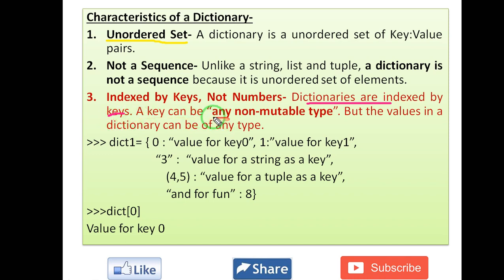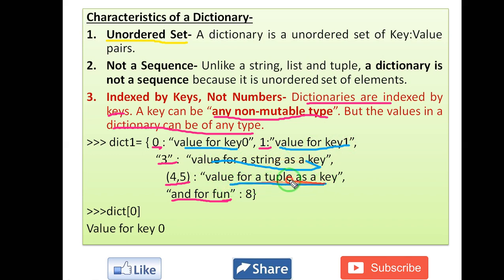A key can be any non-mutable type, but the values in a dictionary can be of any type. So the keys of a dictionary can be of any non-mutable, that is immutable, type. Like over here, this is an integer type, this is a string type, this is a tuple type, and this is a string type key. And values can be of any type. These are the values, this is the tuple value, and 8 is a number value.